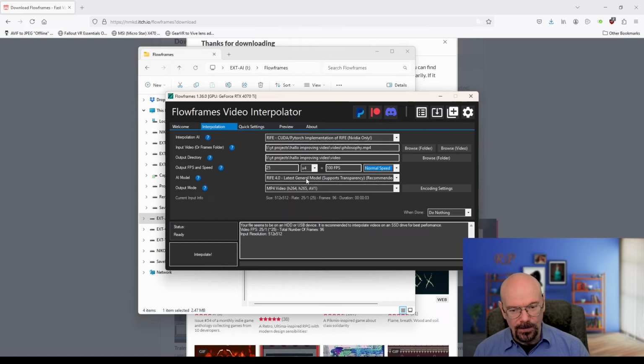And here's our model. We're using the Rife 4.0. This is the latest model that's available in the version of FlowFrames that we have. Our output mode, we're going to leave as MP4 at either H.264 or 265. That is good. We've already set our encoding settings. So now that everything is set, it looks good. We're going to go ahead and click this Interpolate button. And this is actually a pretty fast process. It should only take a few seconds here.